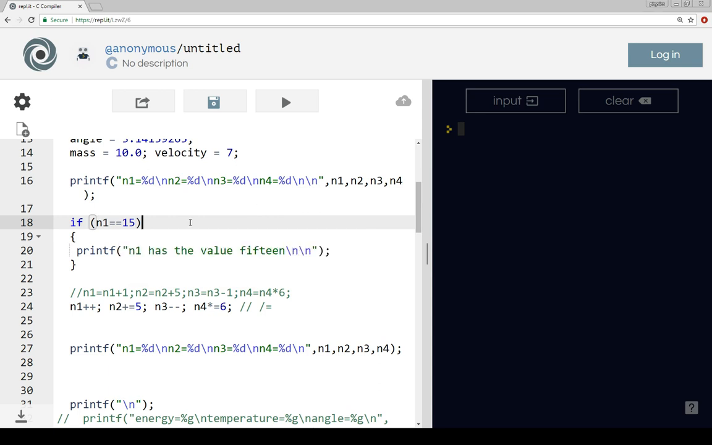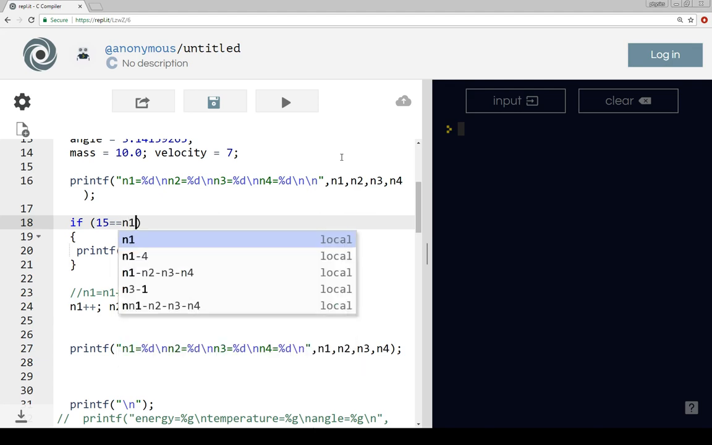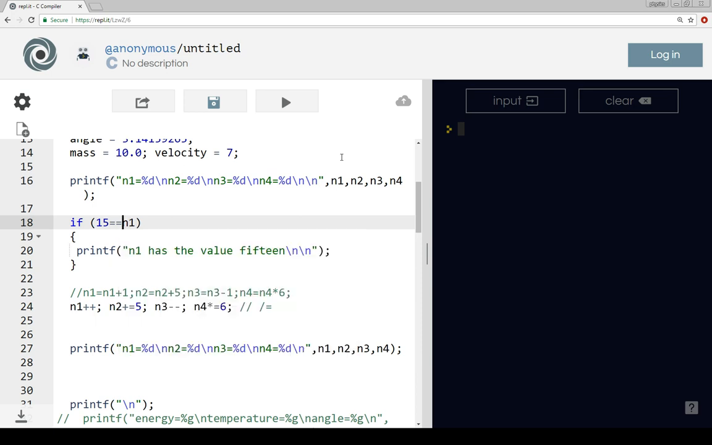In fact, a friend of mine once said, if you check if 15 is equal to n1 like that, that's a safer way to do it, because if you end up just putting one equal sign in, then that doesn't make any sense, and the computer will complain. So if 15 is equal to n1, or if n1 is equal to 15, then it's going to print this message to say n1 has the value 15.